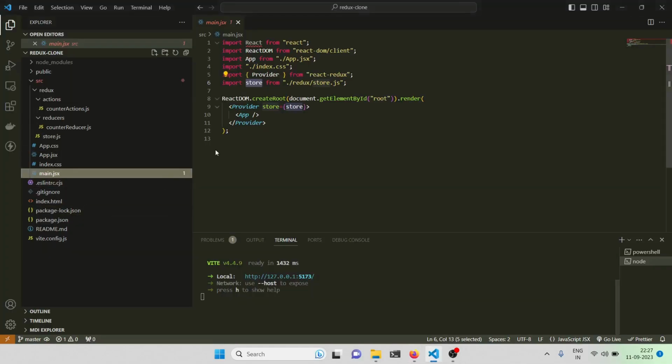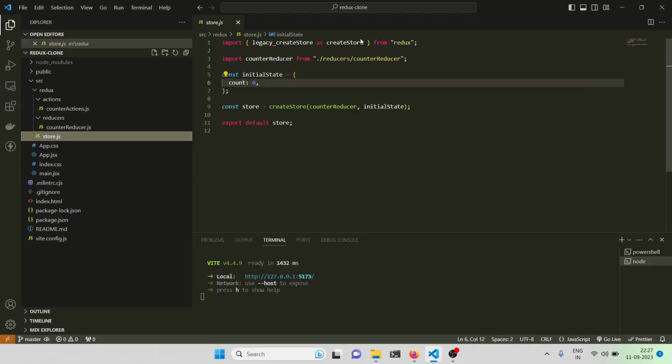Okay, let me walk you through the code now. So what we have here is the Provider from React Redux. We are passing the store, and we are creating the store here using createStore from Redux, as well as the reducers, and we have basic state with the property of count and value 0.